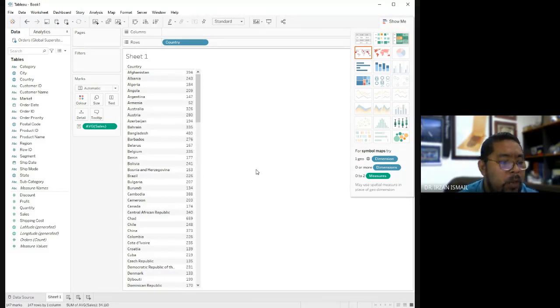Okay. Now we want to create multiple measures. Kita nak buat multiple measures, meaning more than one set of data. So if you want to work with another set of data, what you can do is just choose what data is necessary for you to display. So in this case, I'm going to select profit.